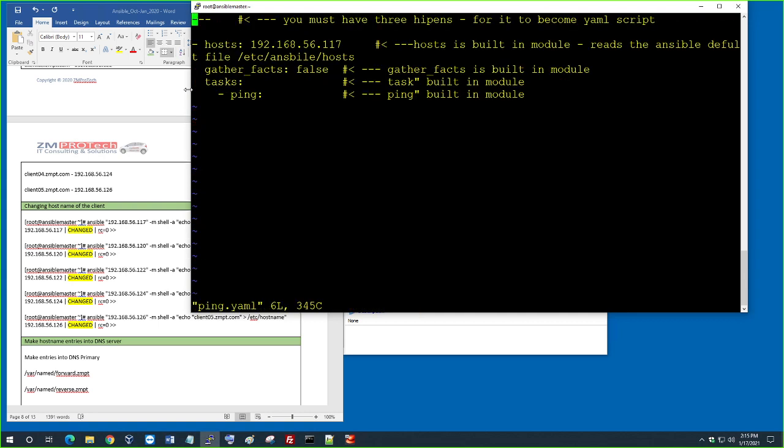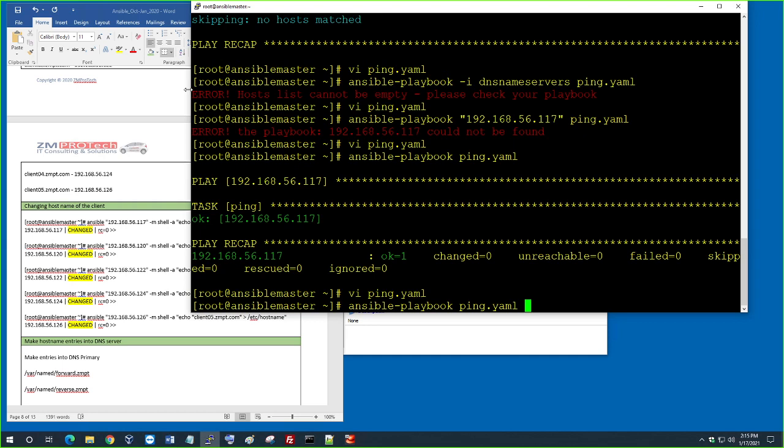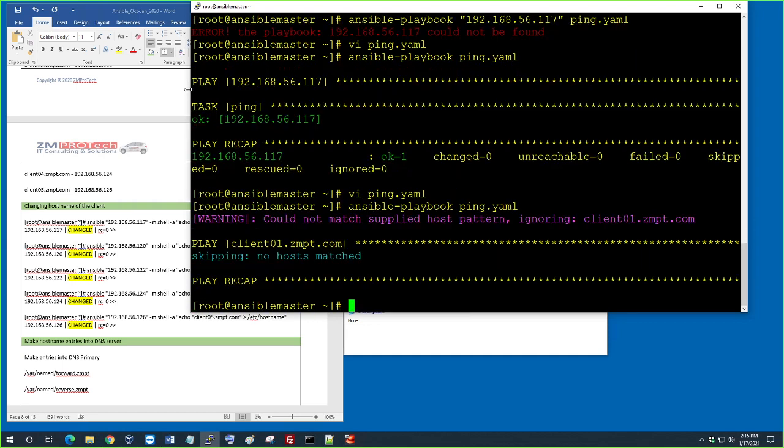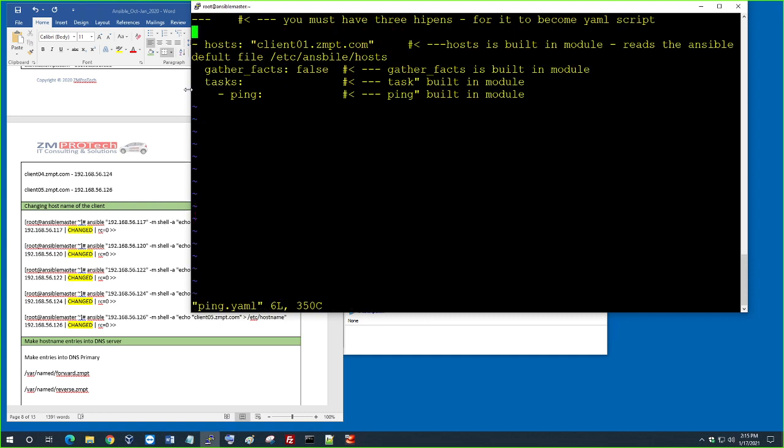So why didn't the host name work? Because you cannot understand English. I'm just kidding. Let's put it in quotes, okay? Client 01, that's what it is, right? Client 01.zmpt.com. Let's do that. But it wouldn't work, right? Because the host name is not actually in the host file, is it? Yeah, but we single-handedly gave only one IP in here. That's why it was reading the IP, right? Yes.